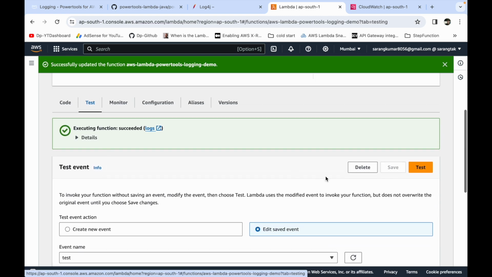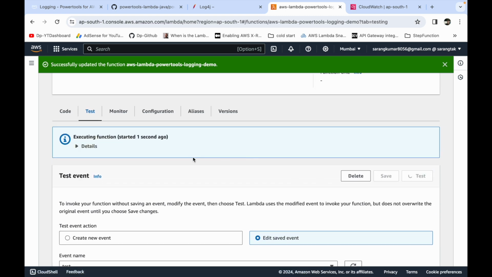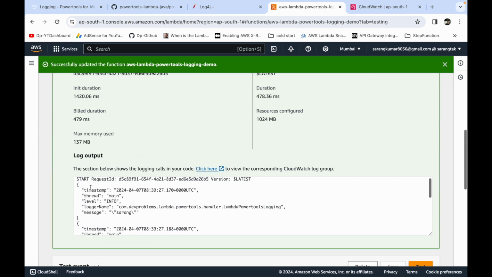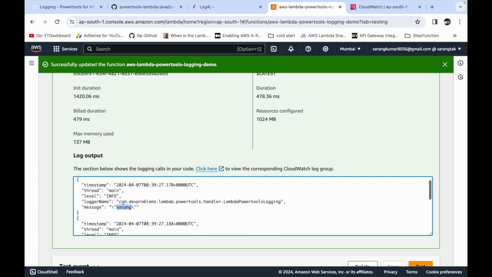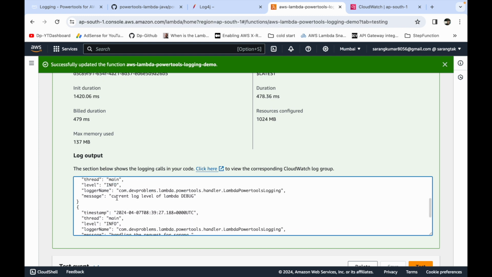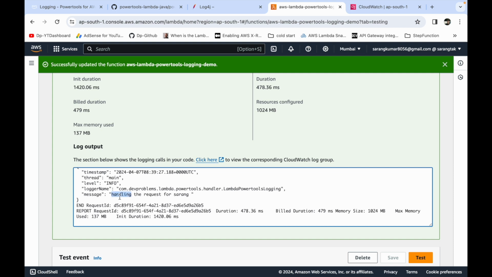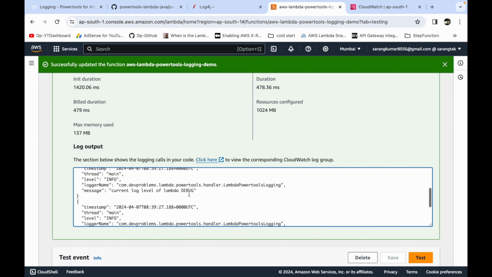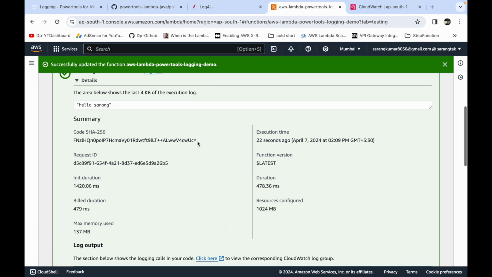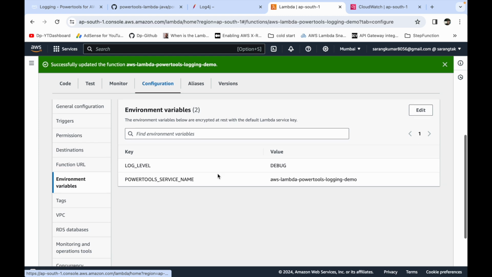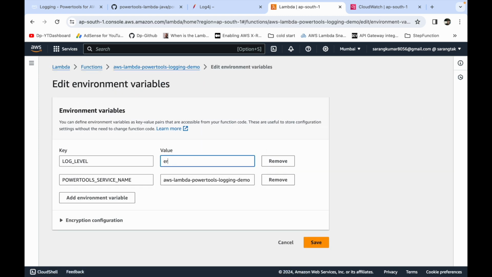So I'll quickly go to the test and click on the test. Correct. So first it has the log statement of the log event, that is sarang. The second is the current log level of the lambda, which is debug, and that is correct because we have changed that to debug, right? And the third is the handling the request for sarang. So it has also outputted the log level, and we are changing the log level based on the environment variable. So I will change it to error.